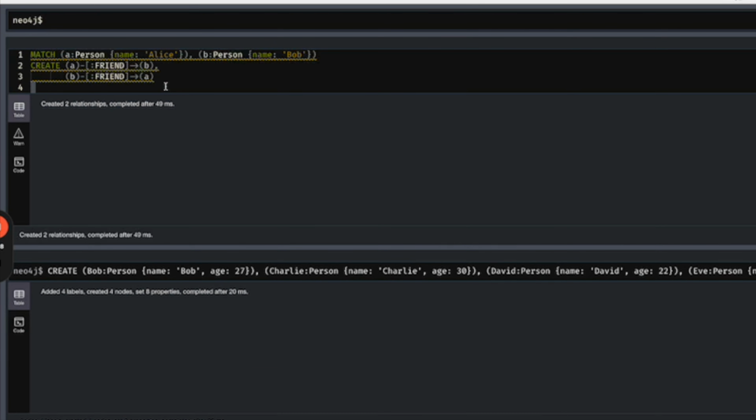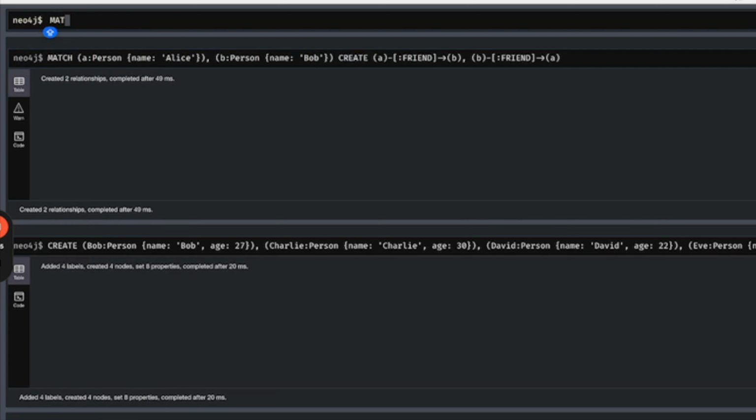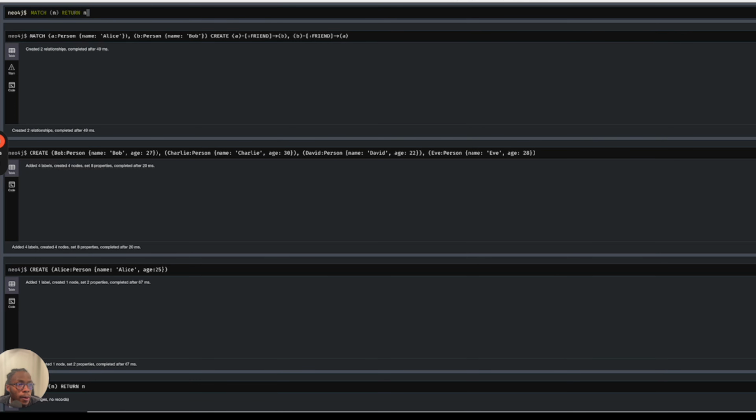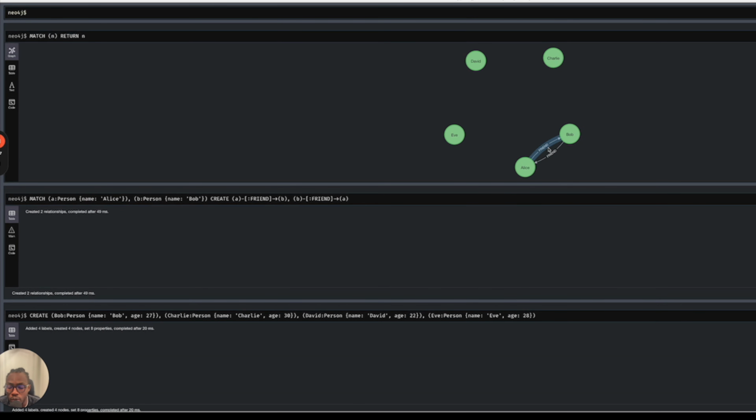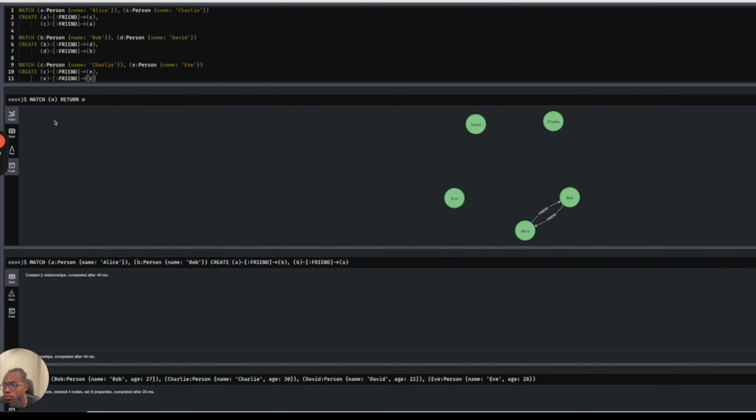Right, so two relationships have been created, and now if we match, say we just wanted to match the entire set of nodes. Apologies, my spelling is bad here. Yeah, great, we see the relationships now created. Now I want to create the remainder of the relationships. Let's run that.